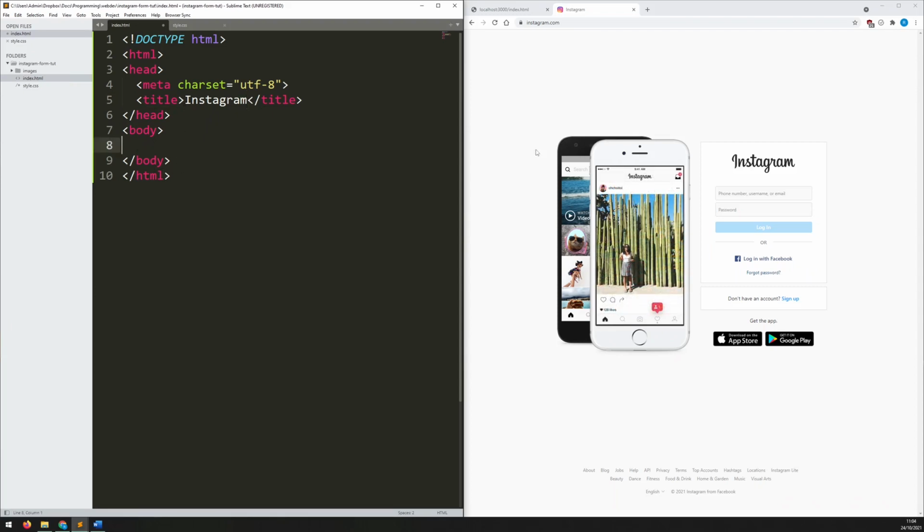Then I'm going to set up my actual structure for the page. Now the way I'm going to set this up is to copy the original layout. I'll have this section in the middle and then a footer underneath. And then this middle section is also going to be divided further into a left-hand side with the phones and then a right-hand side with the actual forms. So let's do that just now.